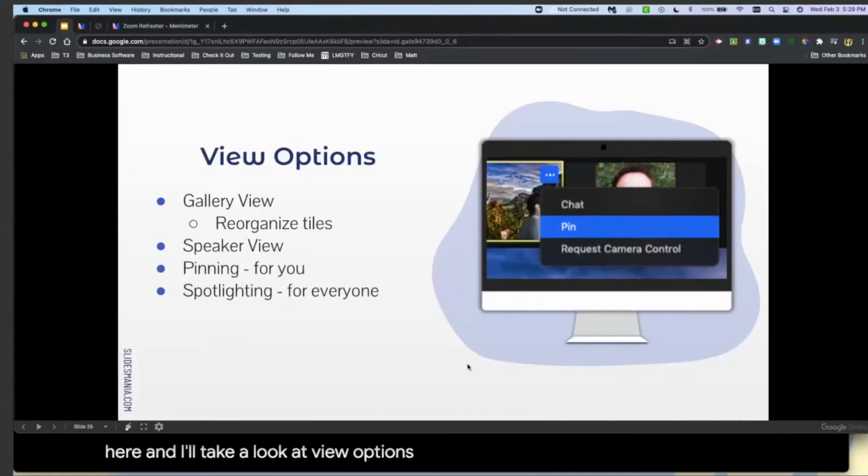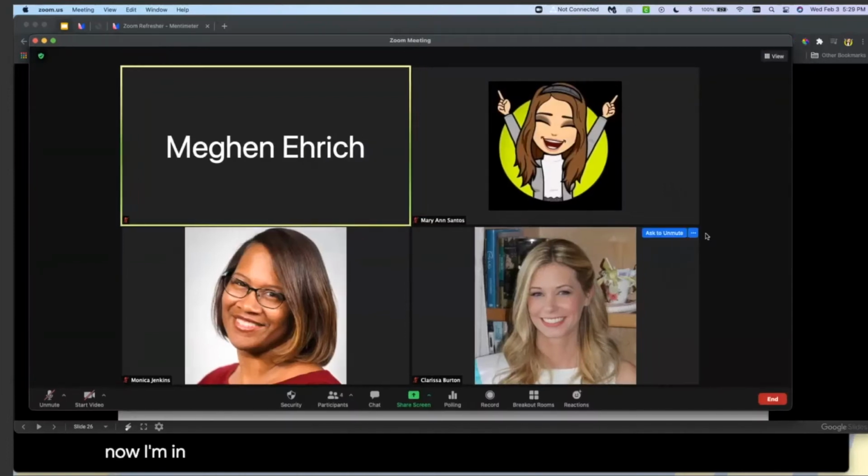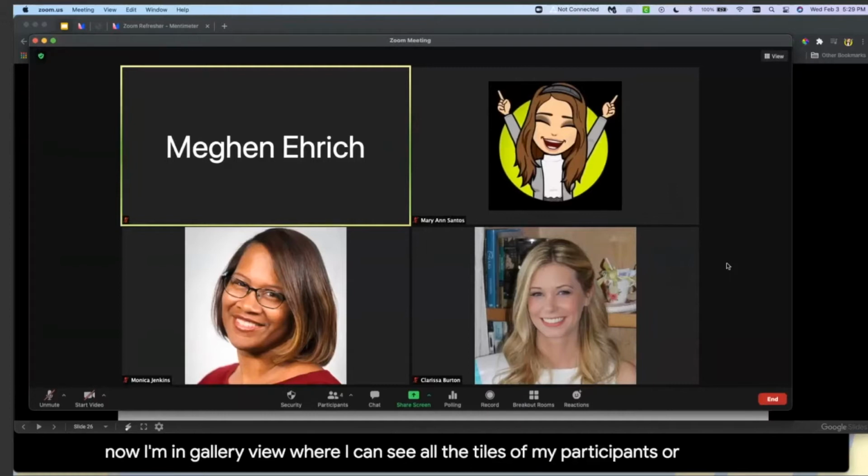So there are different ways to view within Zoom. There's gallery view, there's speaker view, but there's also additionally pinning and spotlighting. So I'm going to come back to my Zoom here. And right now I'm in gallery view where I can see all the tiles of my participants or my students.